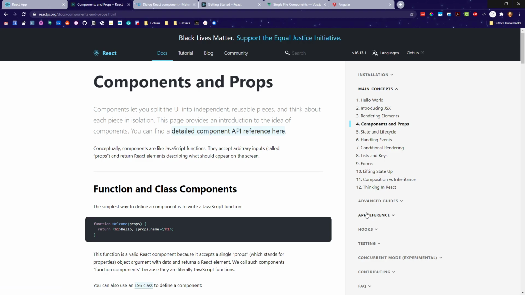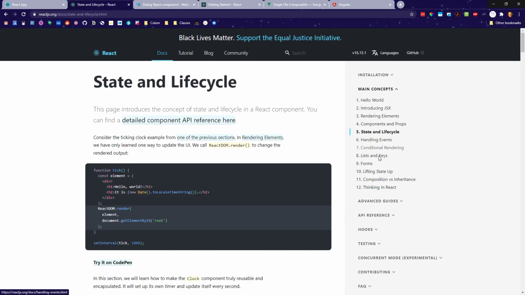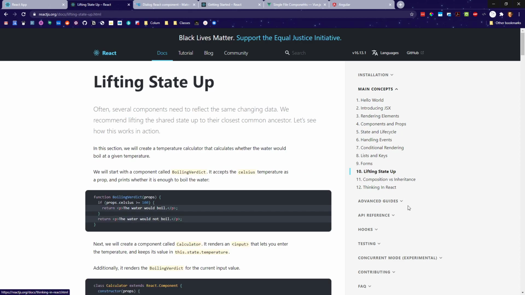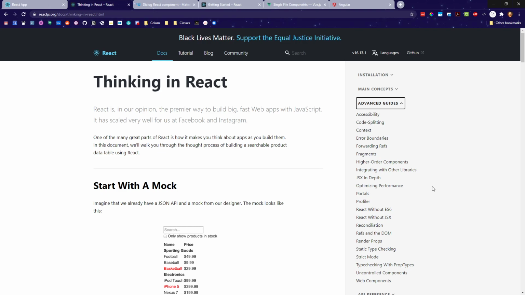So the type of thing that we did last time, where we learned how to create a new component, how to specify some props, how to use those props. There's an article on state and lifecycle, which is what we'll be diving into when we get back into building our code, is learning how to maintain the state of our application. There's some more advanced concepts, like how do you take state in your application that needs to be accessed from deeply nested components and lift it up. There's a page on how to think in terms of React, like how do we break down a project that we want to build in React. Here are a bunch of steps. There are some advanced guides.